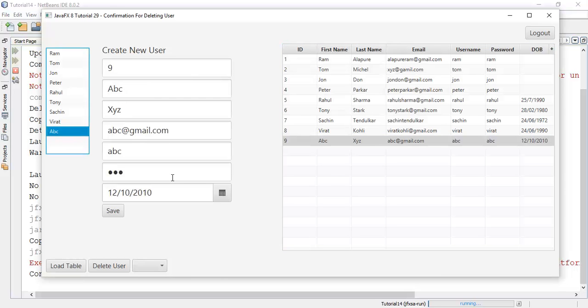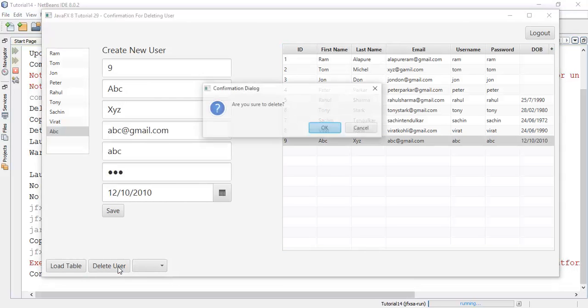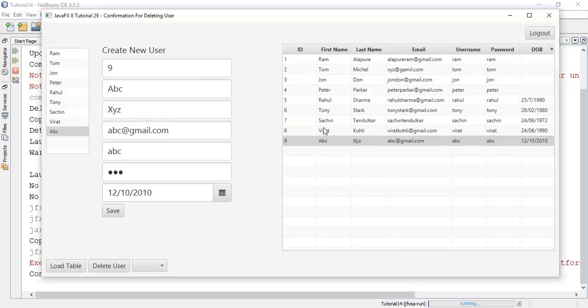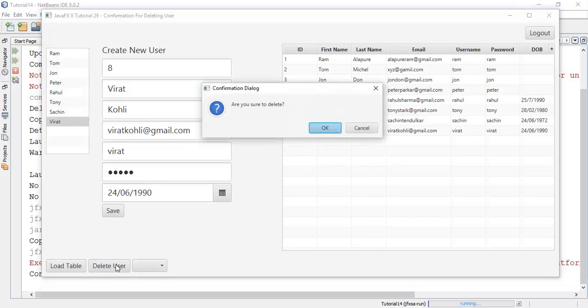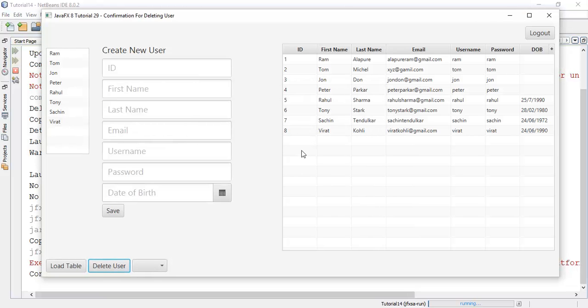Now we are going to delete this. So delete user. So when we press OK, hence we can see that this user ABC has been deleted. The same we are going to check for the Virat. So delete user. So whenever we cancel it, it clears the field and refreshes the table and the combo box again.